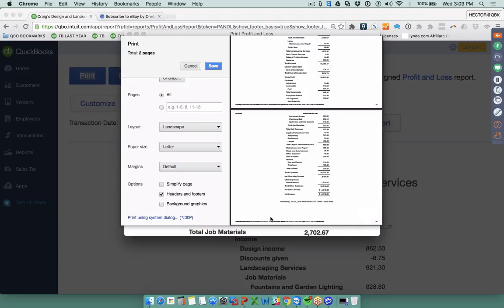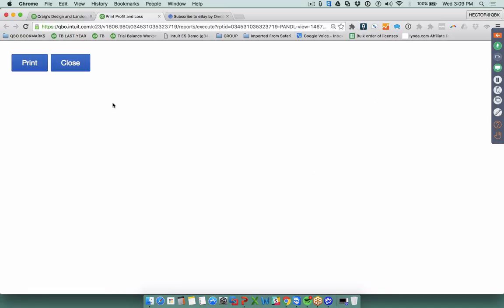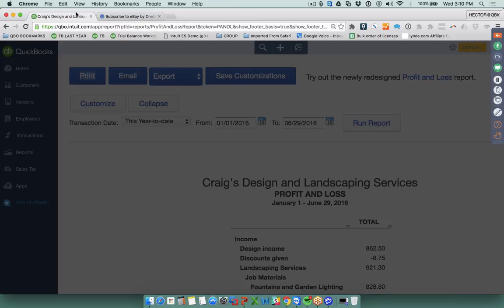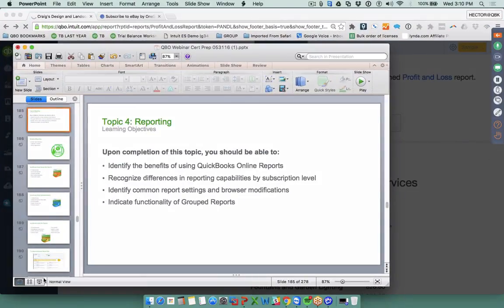I don't know if you can see that little line at the bottom of the report, that is sort of a web address, okay? That really annoys people when they print it. So make sure to understand that printing is a browser setting, and you would remove the header and footer through the print browser setting. Okay, those are the important notes about that.